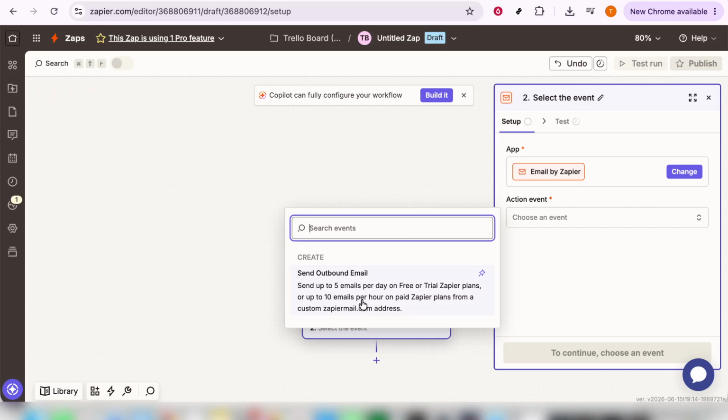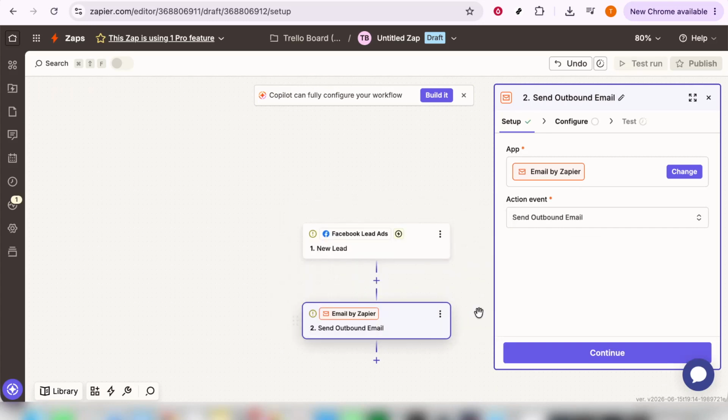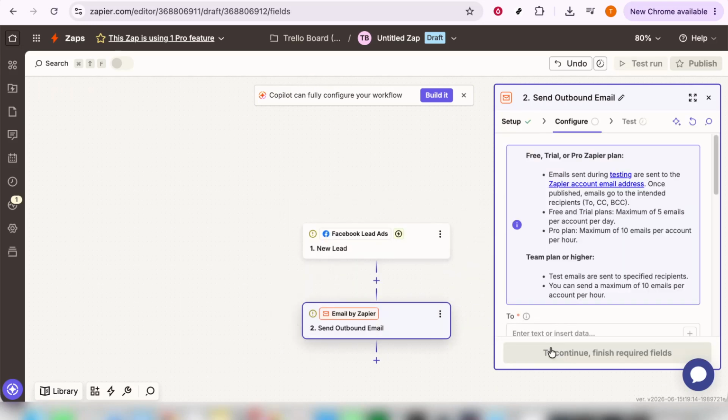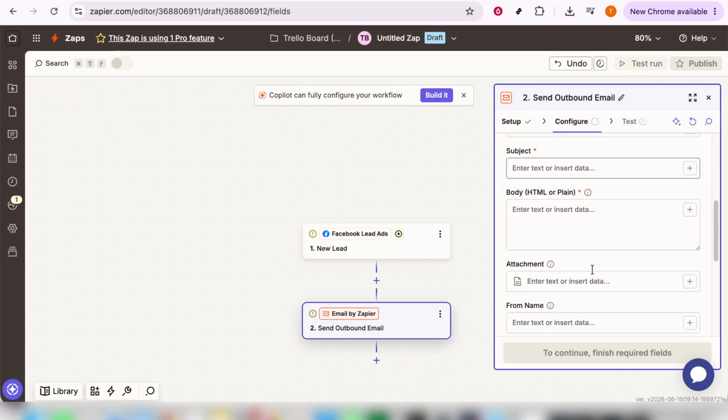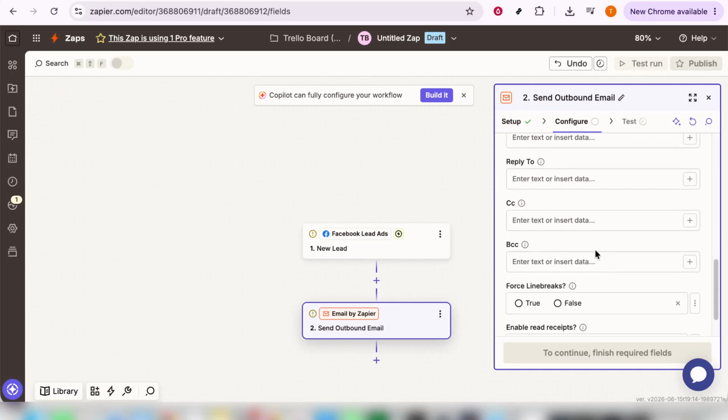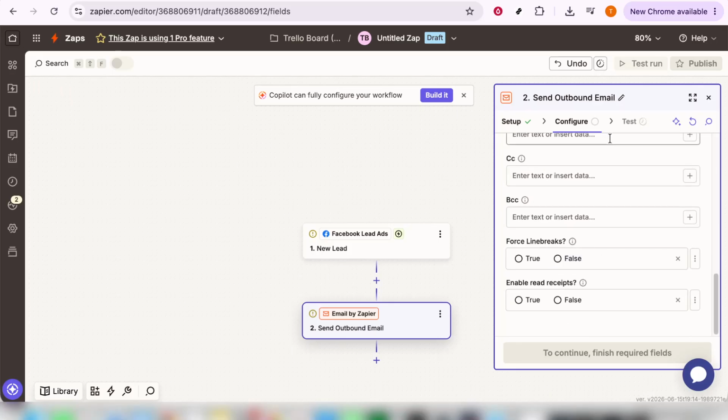Finally, follow the on-screen prompts. These instructions will guide you through setting up details for the email to be sent, such as who it goes to, the subject line, and any personalized message you might want to include. Once you've completed this setup, make sure everything is connected properly and give it a test run to confirm that it's working as expected. And that's it.